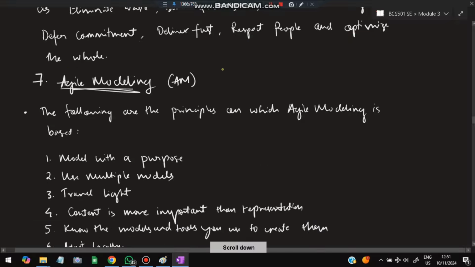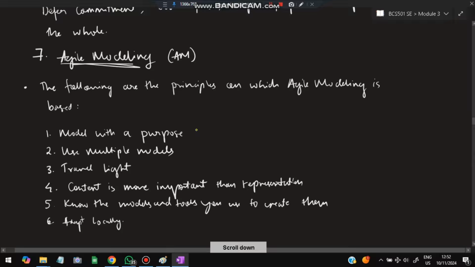Next is agile modeling, which means always changing. It is adapting to always changing requirements. So the following principles are present. Model with a purpose. There should be a purpose for which we are modeling it, and use multiple models to describe different perspectives. And travel light, which means don't take a huge amount of stuff at a time, divide it into smaller tasks, and take each task at a time.